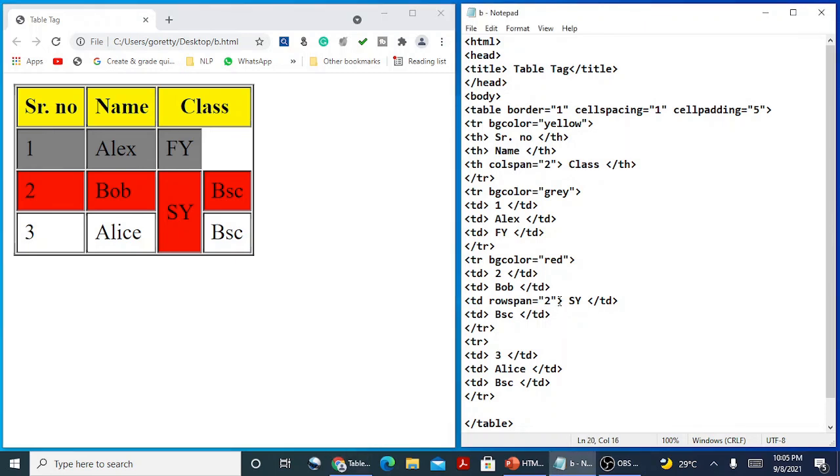So if I try to give TD row span is equal to 2 and I want to give that BG color is equal to green, and we run to see what it gives me as an output. So you can see a specific column can also be highlighted in a different color. So depending on your requirement, wherever you need, just give BG color equal to a specific color.